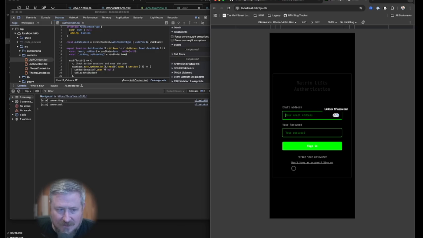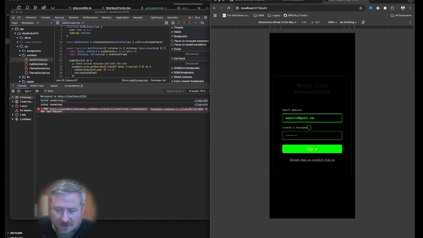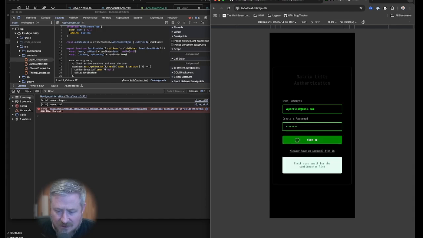So let's see what happens if I do my email address. Cool. So that didn't work, which is right. I don't have an account. I'm going to sign up. Cool. Check your email for a confirmation link. I'm going to do that on another screen just to make sure that's working.